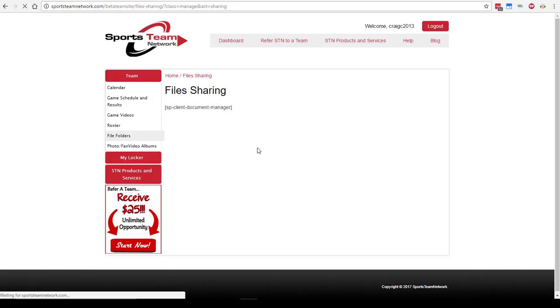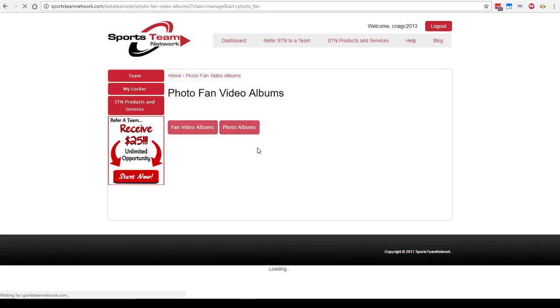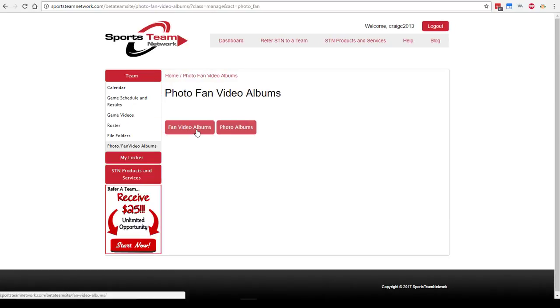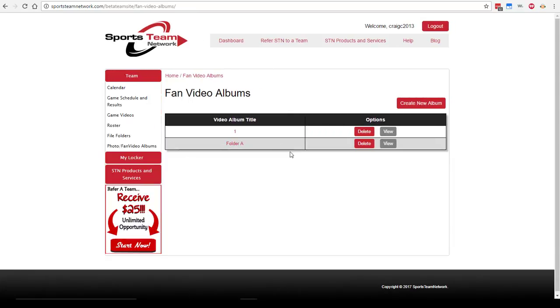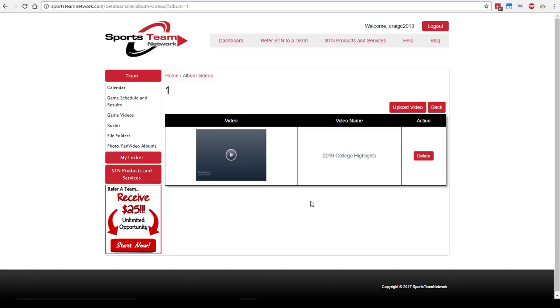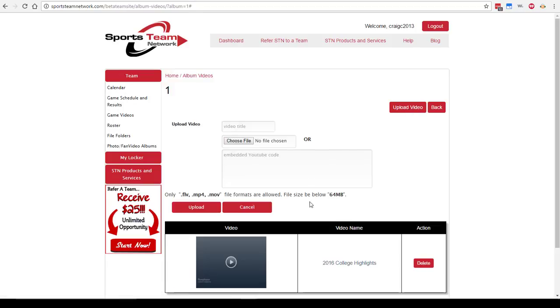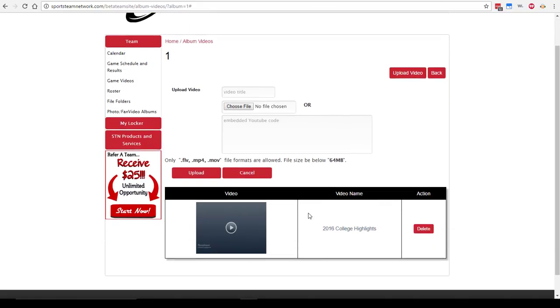The next tab or section is the photo and fan video albums. First, choose video or photo area. Here you will either create a new album or choose one of the existing albums. Here you can upload a video if it is under 64 meg. Most often you should use a YouTube video and its embed code. It's very, very simple, as you can see here. Once it is uploaded, it can be viewed.